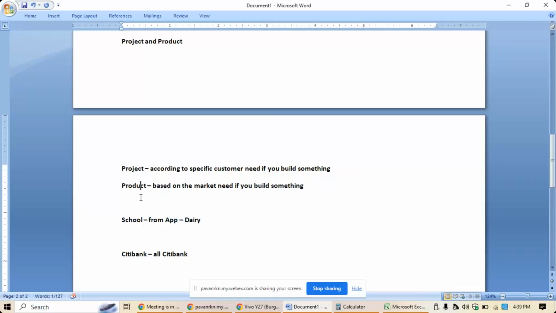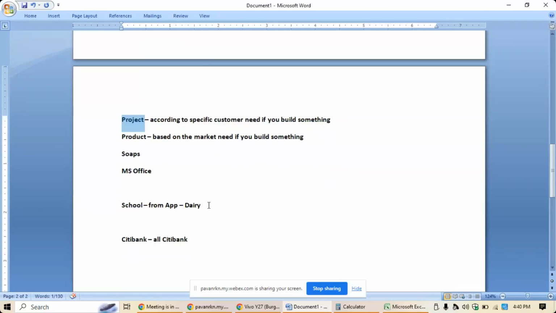Similarly, if you take any general life examples, for example, soaps. Soaps are products. MS Office is also one of the products. That means with MS Office you are going to have Excel, Word, and PowerPoint presentation. These are all things you can directly purchase and make use of. Those are called products. But project means according to any specific customer, if you are building something, that we call a project. So these are all the basic terminologies you need to understand before going to the actual software development life cycle.